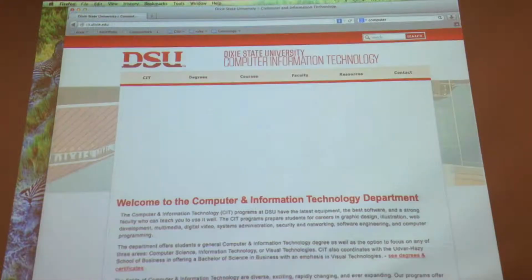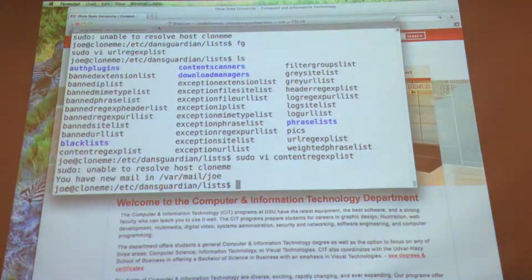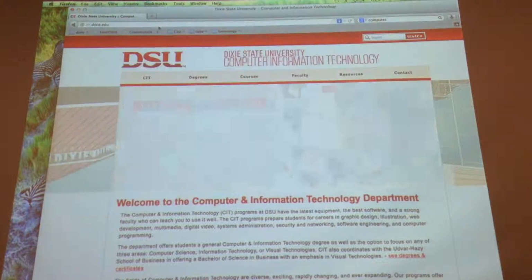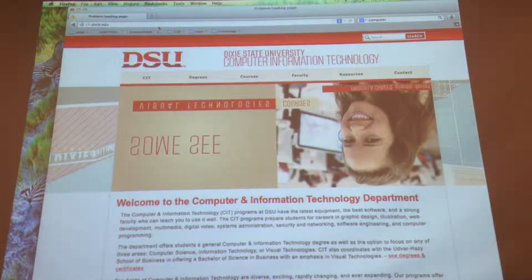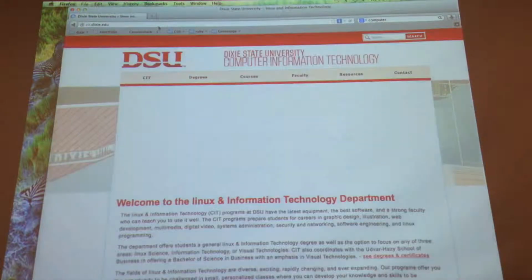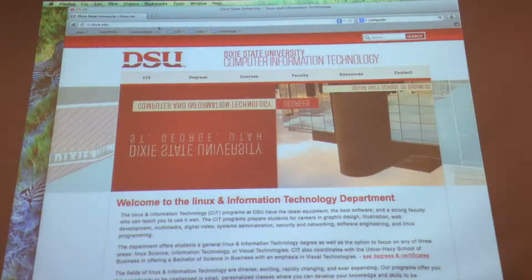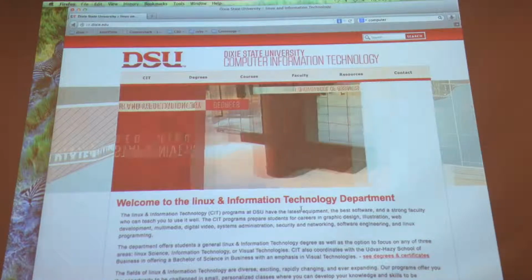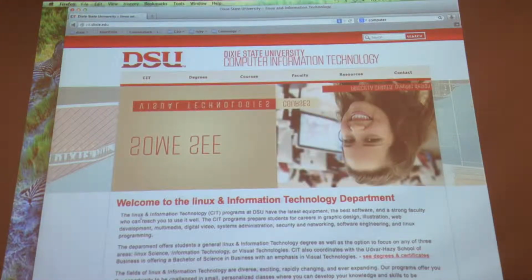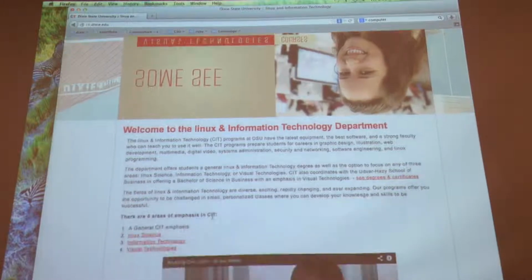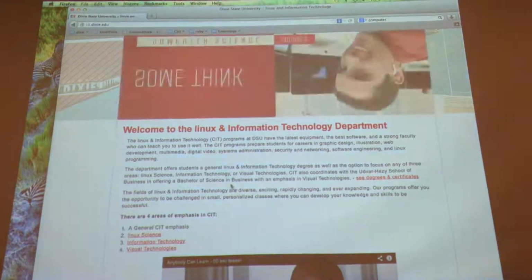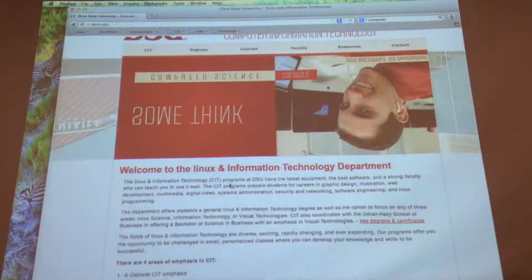See if I have to reload here. Yep. Sometimes it takes a while. Oh, see, there it went. Didn't change the image, but right there, where it said Computer and Information Technology Department. You can really mess with people with that. So, I thought that was kind of cool.